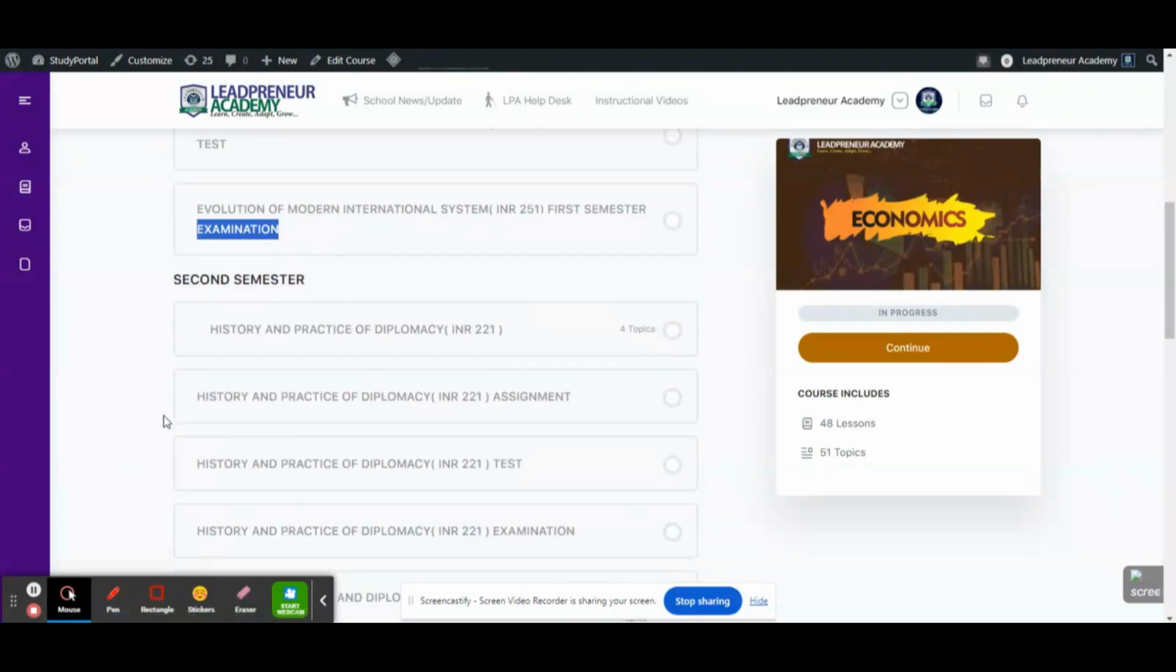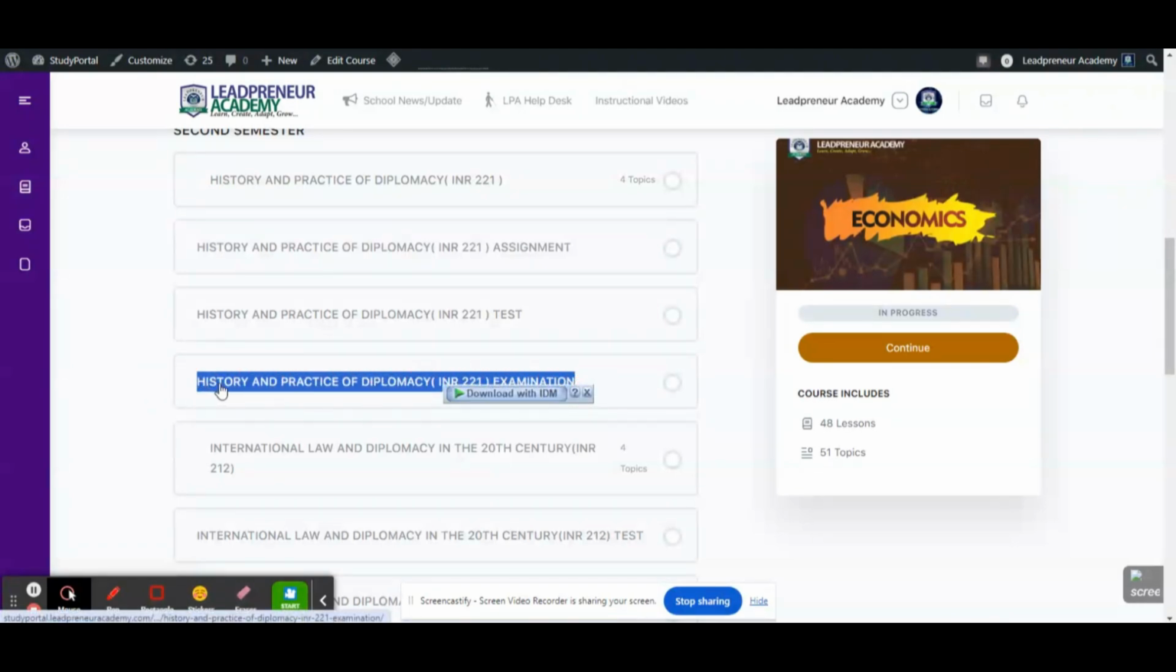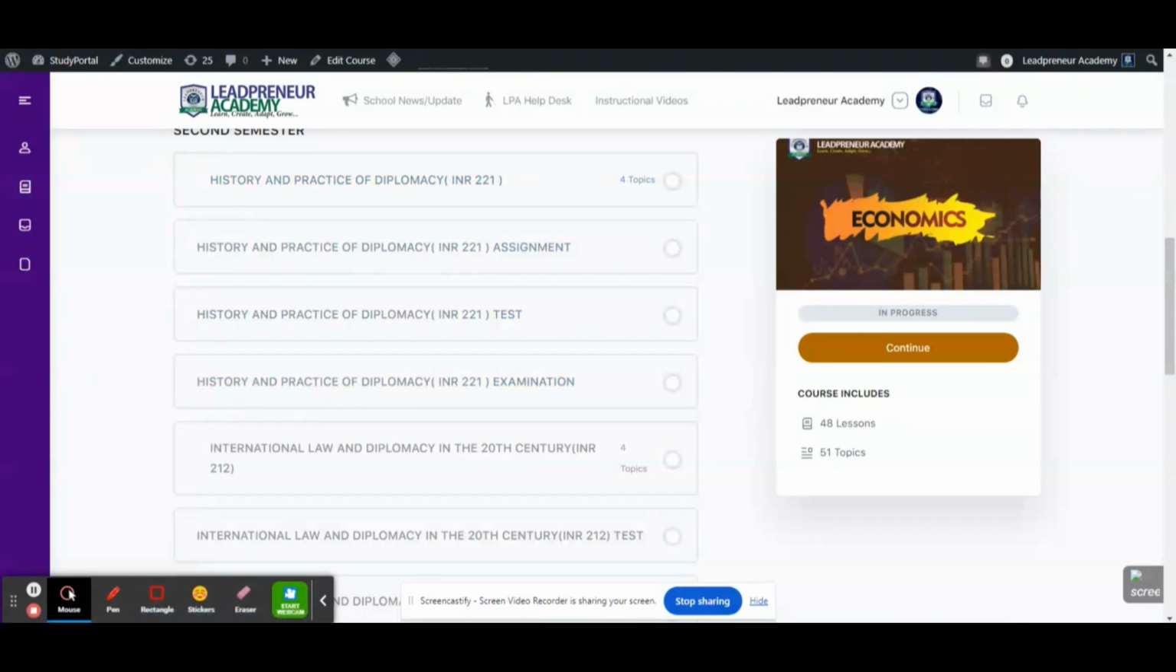But for the sake of this tutorial, we're going to be using History and Practice of Diplomacy, INR 221. I'm going to be using this to show you how to carry out your examination and how to submit. Okay, so let us go. This right here is your examination. You can see it is written History and Practice of Diplomacy INR 221 examination. So we're going to click on this. I've already opened it in a new tab, so I'm just going to go there directly.